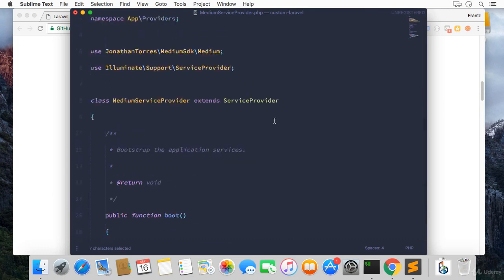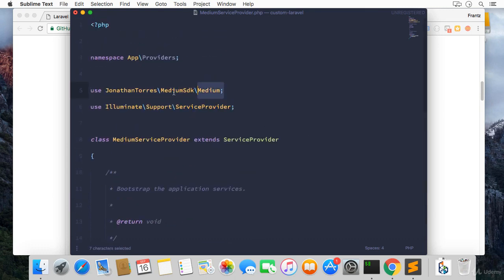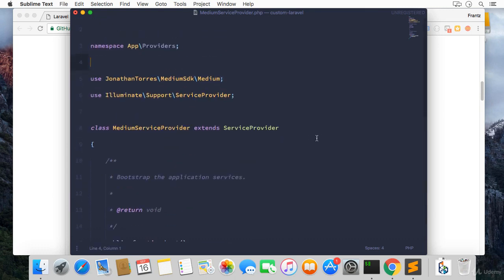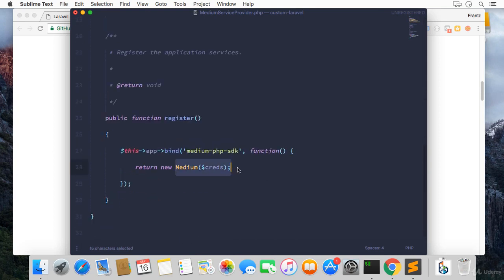And actually, if you type hint this in any controller for dependency injection, Laravel would understand that. But then if you're passing in some credentials, then you need to tell Laravel how to bind this into the container. And what we are doing here, we're telling Laravel, whenever we ask for this key, give us this. And how do we get our credentials? Since we learned in the last lesson that we can actually have our custom configuration files, let's create a new config file just for our Medium API.